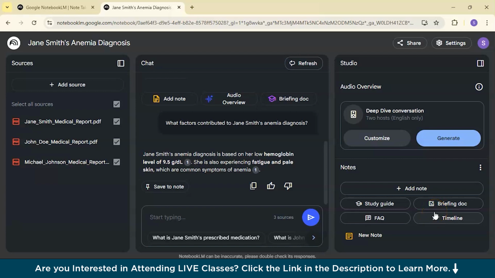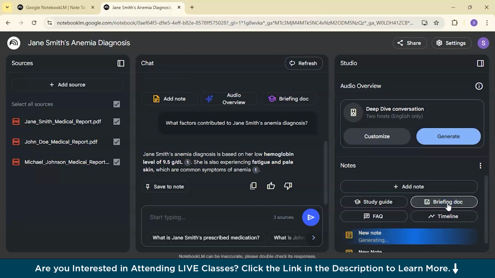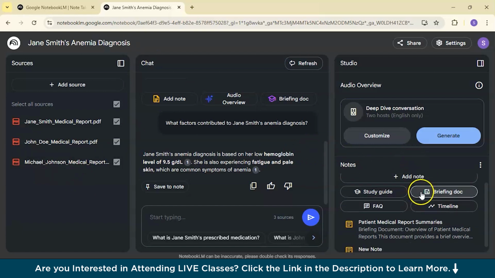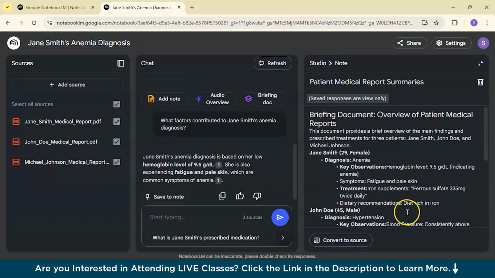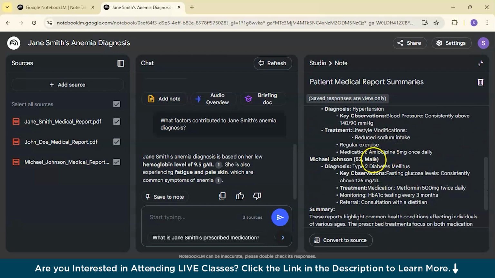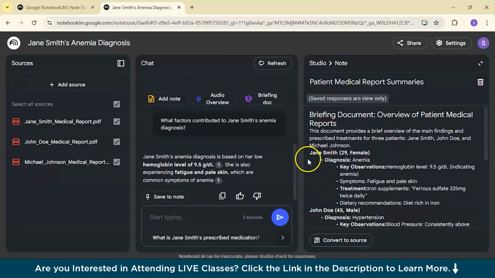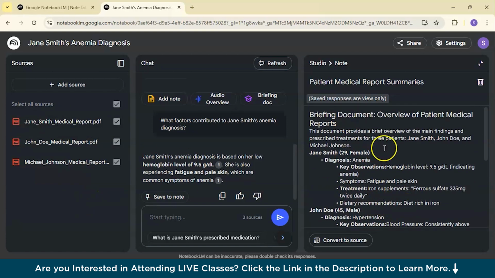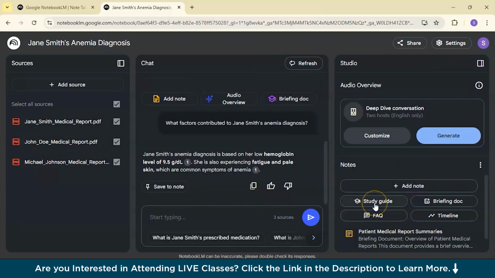Now, if we click on briefing document, it will create a brief document taking the help of the resources you have provided. So basically, you can get a brief document out of the 3 resources you have provided. So I'll click on this, and you can see John, Michael, and Jane, 3 of them are involved, and it has given an overview of all the 3 reports over here. So this is basically making a summary of these 3 reports. You can even get a study guide prepared for you that will clear out your idea even more.